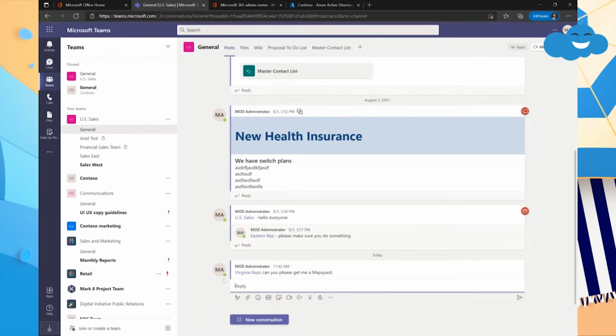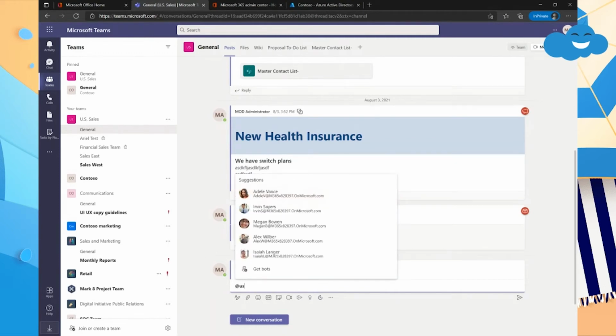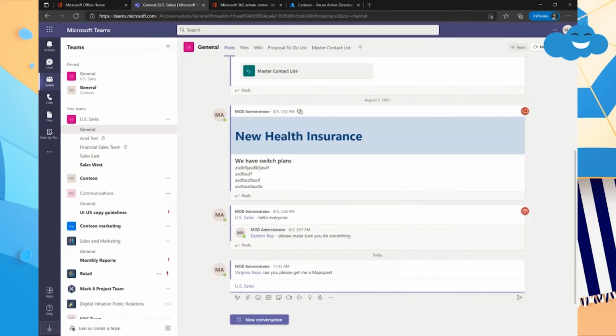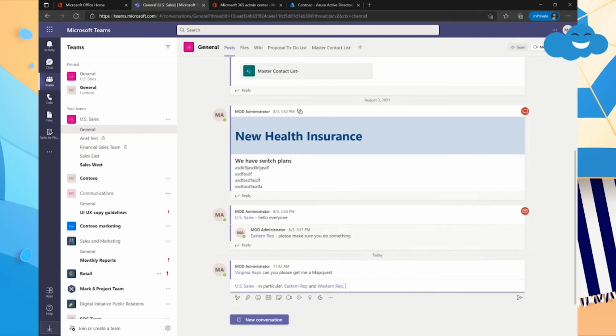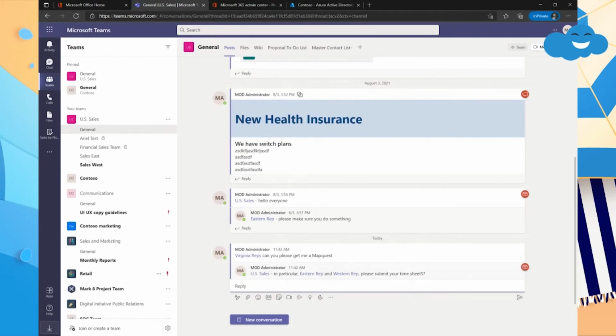Another thing that you could do is you could say, obviously you can ping everyone in here into the US sales in particular, and we can say Eastern because we have the Eastern rep. So we have the channel or we have the tag. So we get Eastern reps and same Western reps. Please submit your timesheets. I don't know. So this will alert them within their activity bell.